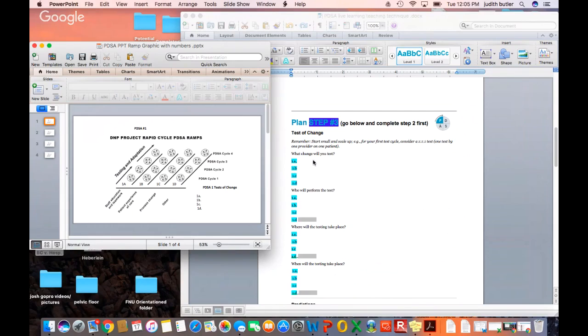So for example, for your team building, you may start out on, you have staff meetings every Wednesday. So what change will you test? You're going to have an in-service on the new guideline, the new form, the new toolkit, whatever you're going to be using. Who's going to perform it? You're probably going to perform that in-service. Where is it going to take place? In the staff education room. And when's it going to take place? On Wednesdays, for this cycle, it's going to be this Wednesday on whatever the date is.